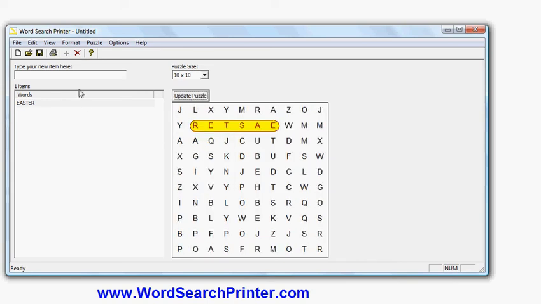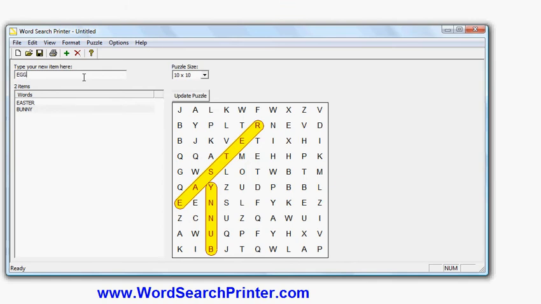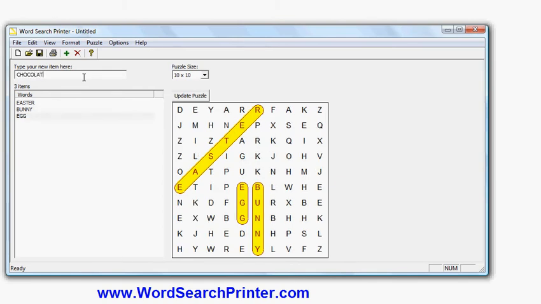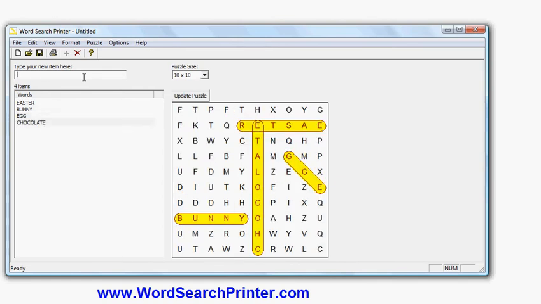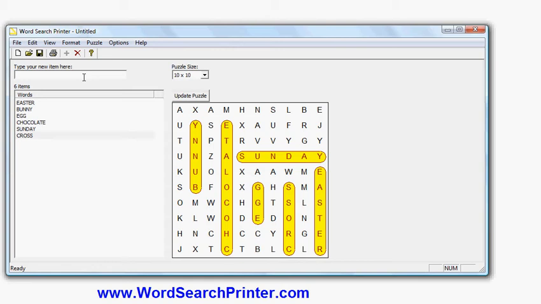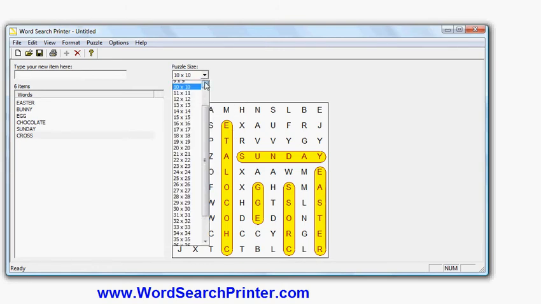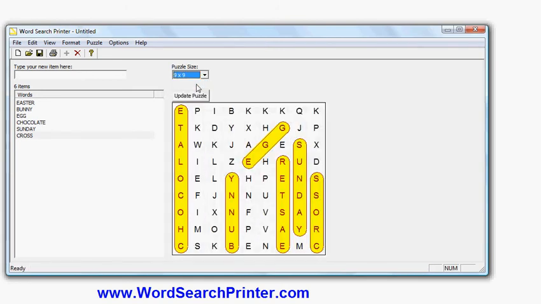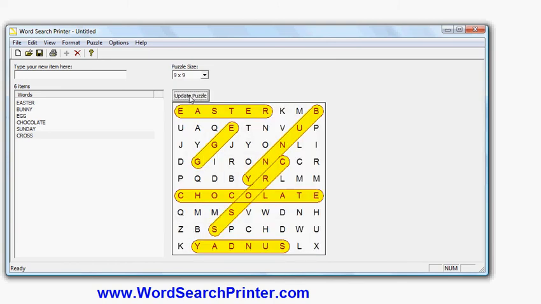So for example, I can add bunny, I could add egg, I could add chocolate, I could add Sunday, cross. So I could create more and more words relating to Easter here. Now you'll see here, I'll still be able to fit it if it was a 9x9 puzzle. And I can try different arrangements as well.